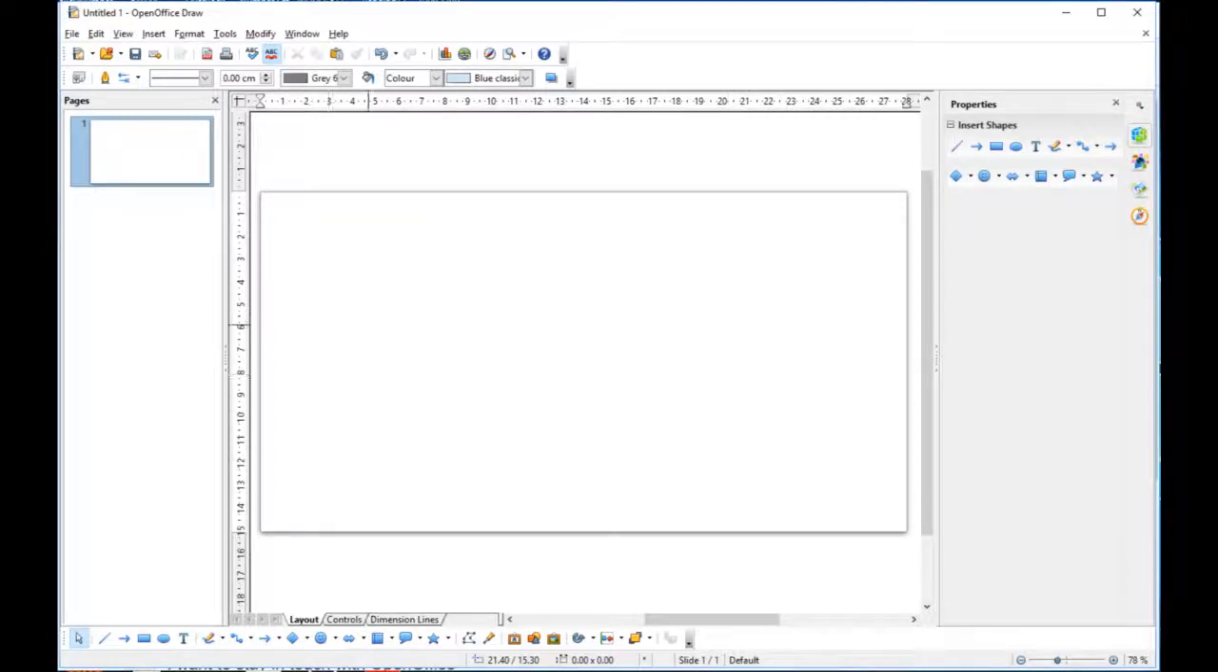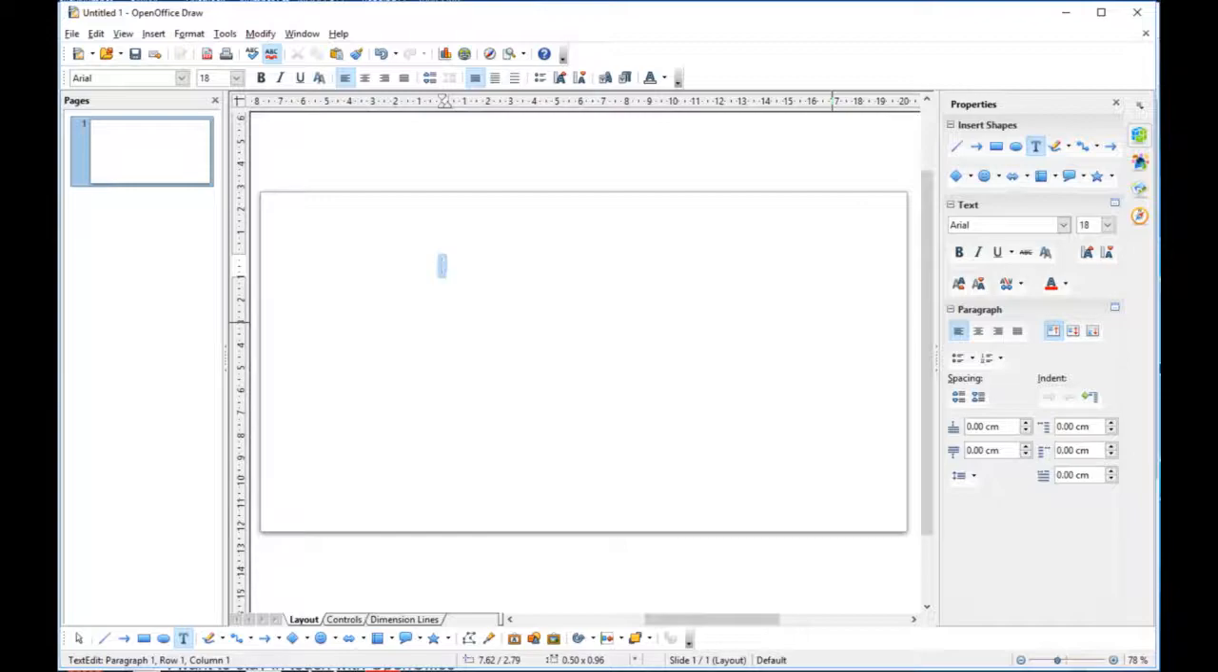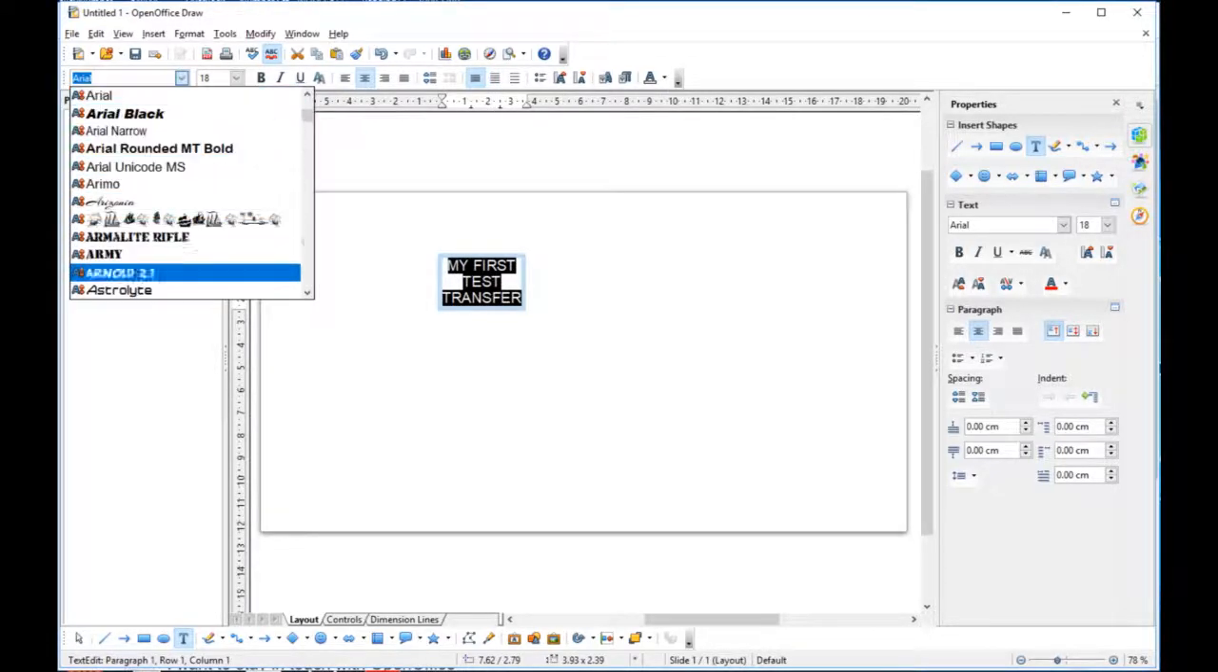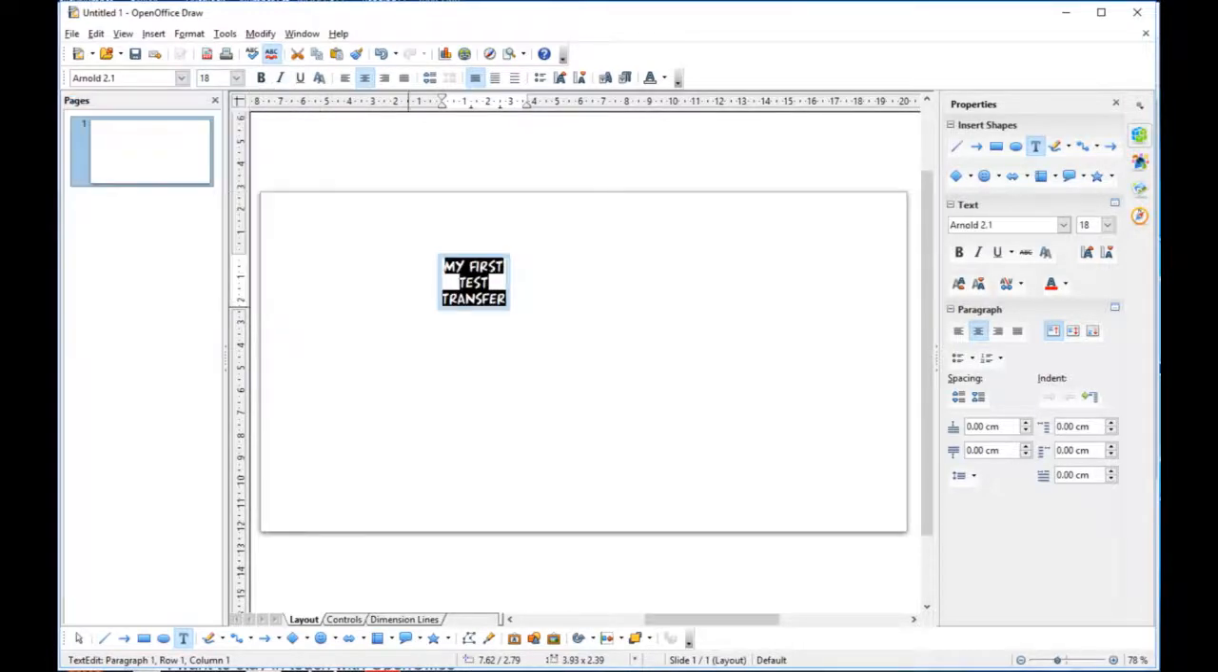The next thing we need to do is to create a text transfer. Let's hit the T, as you can see over here in this toolbar, and come back in and type my first test transfer. Okay, so we've got a little bit of text now, so we'll just center that and we'll change the style of the font. Let's just pick anything, we'll pick that one there.